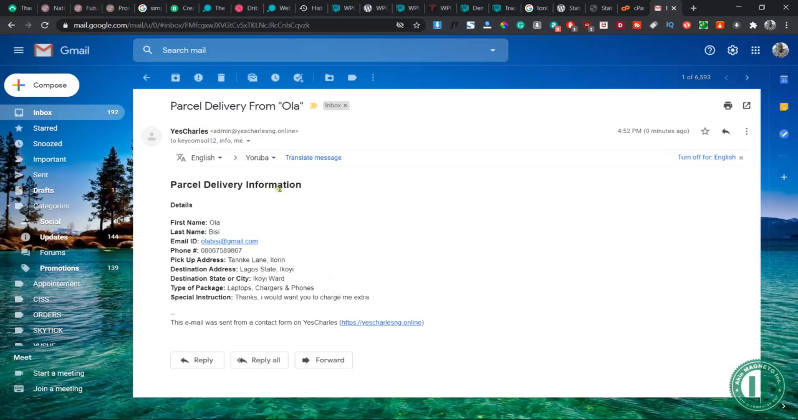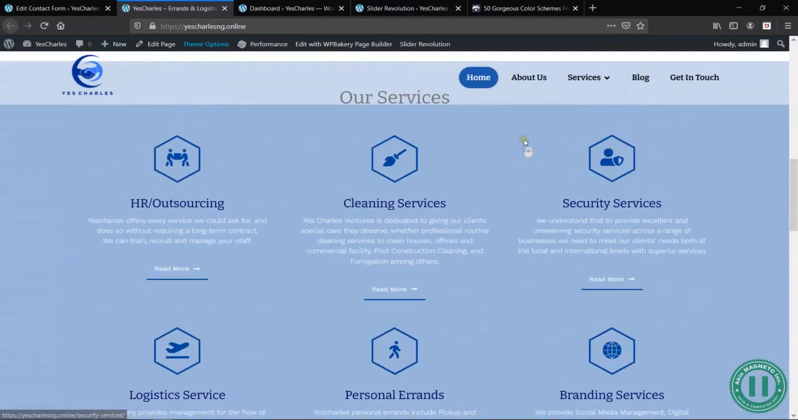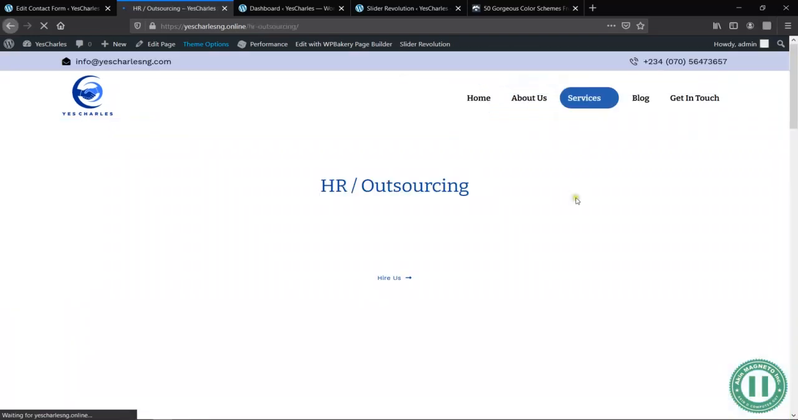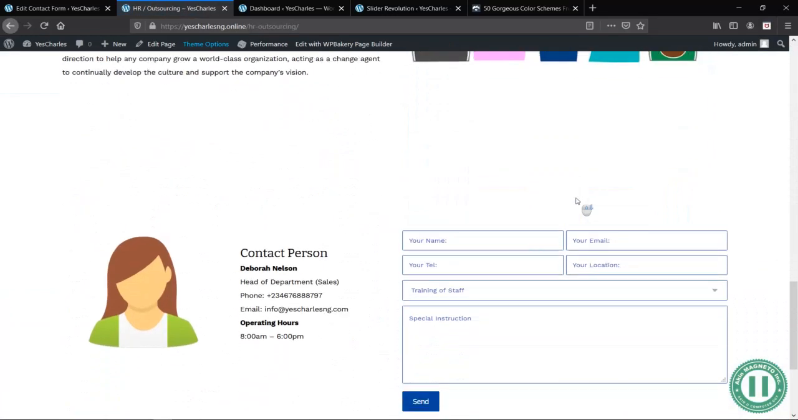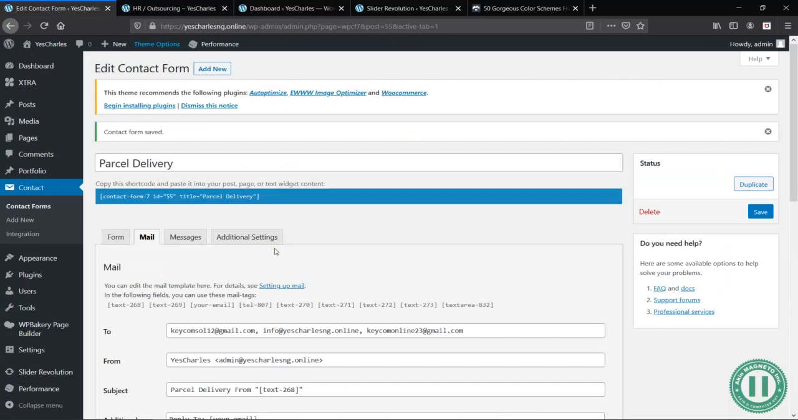So with this, I would love to do it for all the forms we have on this website, like the services page and the others. But you can use the idea of what I've used over here. The reason I don't want to go through all the other forms is that I want to reduce time. Time is of greater essence.